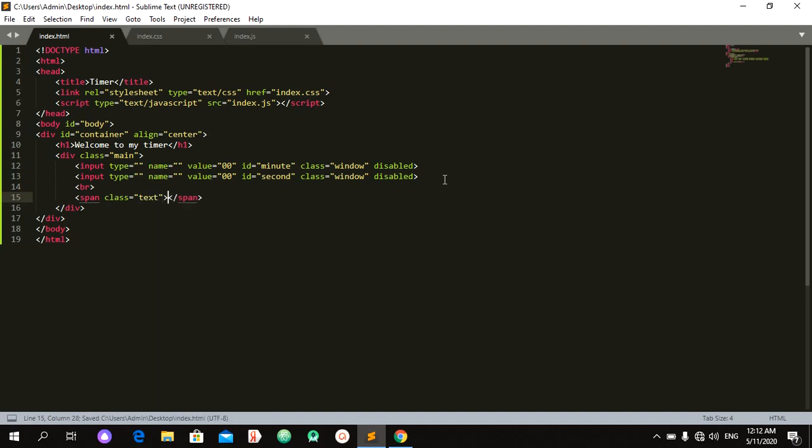Because here I want to show the text information of the numbers above. So firstly, I will write this strong tag because I want to have the text bolder, and I can just say minutes for the first one, and just copy this one, paste it one more time, and the second one should be, let's say, seconds. So just write seconds. After that, I want to have a line break. Okay, just line break.